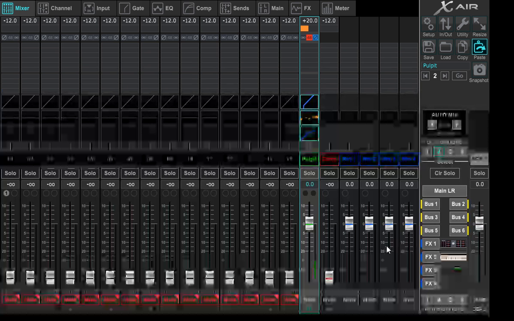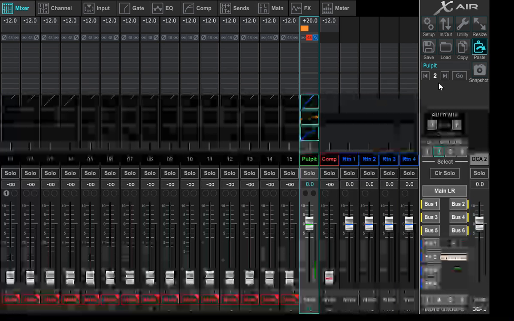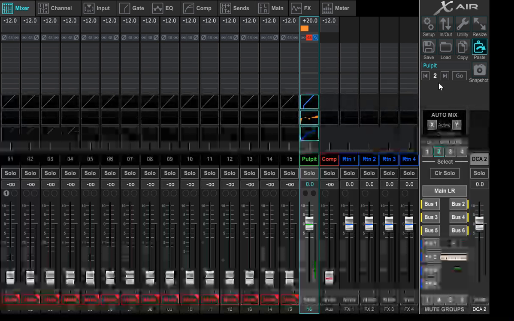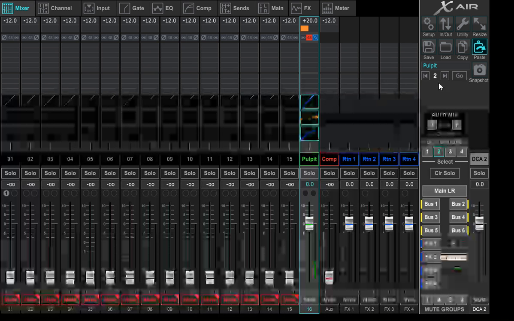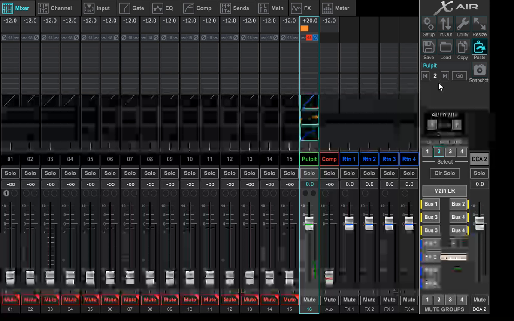So using the snapshots, you can very quickly set something up so that you're able to move between those that you've preset before the service started, during the rehearsal or the sound check. And then all you need to do during the service is select which of the predefined snapshots it is that you want to be in place.